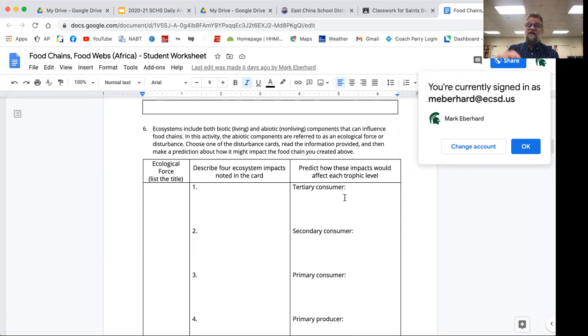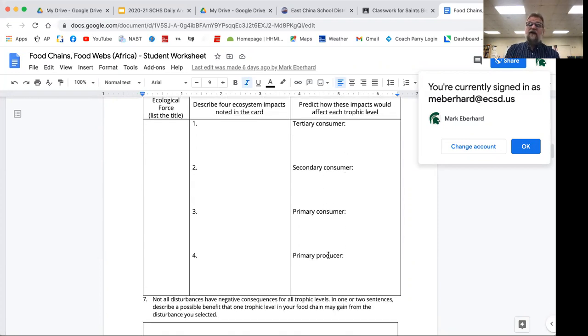And then in this column, you're going to specifically talk about how would fire affect the primary producer, good or bad. How would fire specifically affect the primary consumer? Again, good or bad. How would it specifically affect the secondary consumer, positive or negative? And how would it affect the tertiary consumer, positive or negative? And so you're going to take a look at how a disturbance could change the model, could influence the food chain.